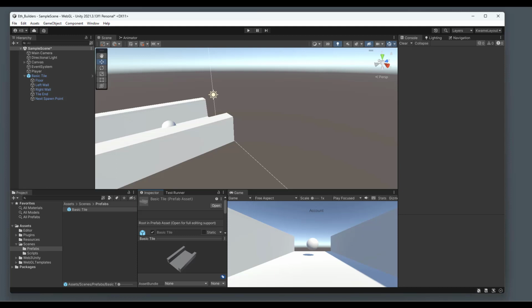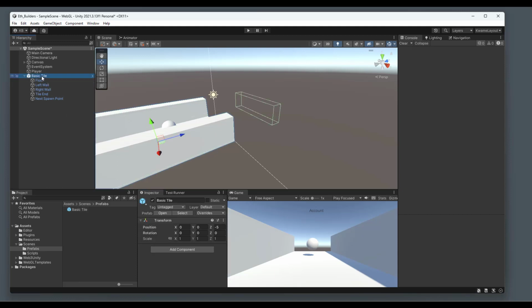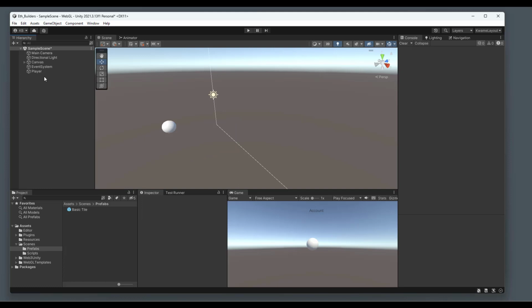Okay, so in this next section, we're going to start making our game an endless running type of game. What we're first going to do is start off by deleting the basic tile, because now we have a prefab, so we can create this programmatically.